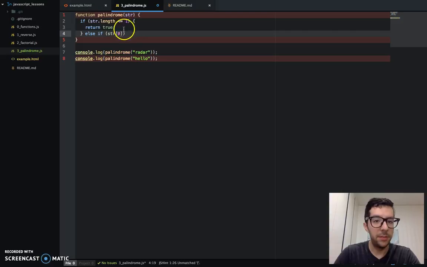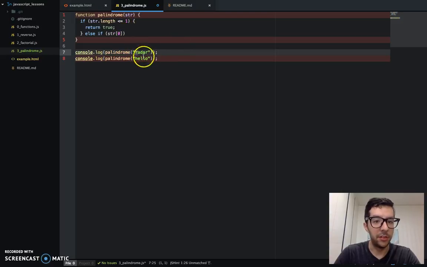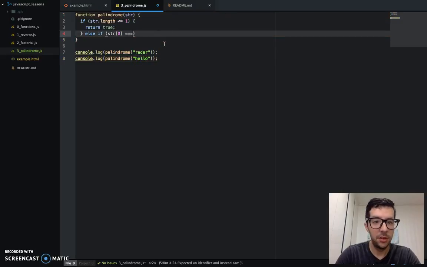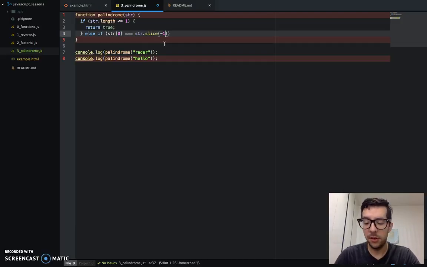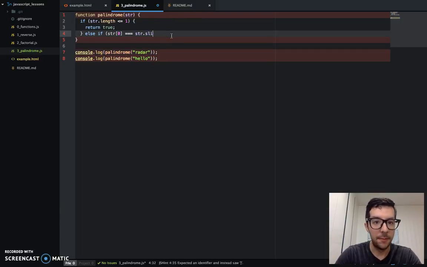index 0. So this means the first character of the string, so in this case R, or in this case H. So string index 0 is the same as string dot slice -1. I'll show you another example of the slice method, but basically slice -1 grabs the last letter of the string. Unfortunately, I can't use a negative index like this. It's just going to return undefined. But if I use the slice method, I can use -1 to grab the last index.